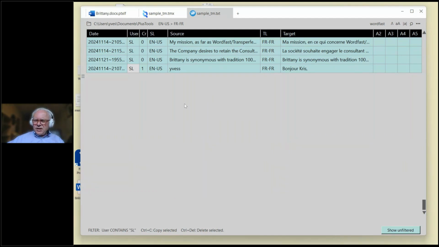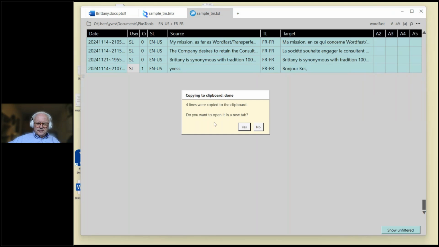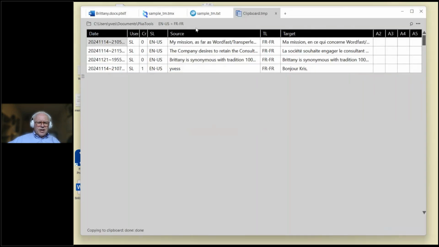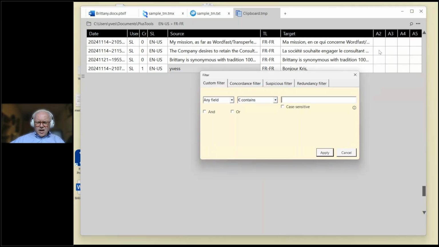Then I can export it or copy to clipboard. Okay, and my clipboard is actually a small TM which only has the content from user SL. And then I can import the clipboard into a different TM. So you have all the methods to handle TMs. You can split them, merge them, extract them, filter them on a lot of criteria here.